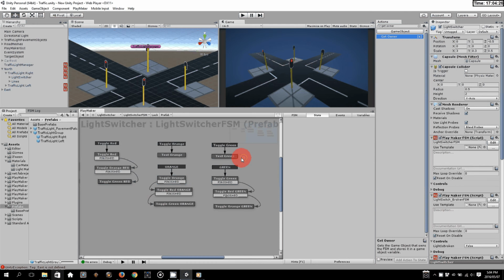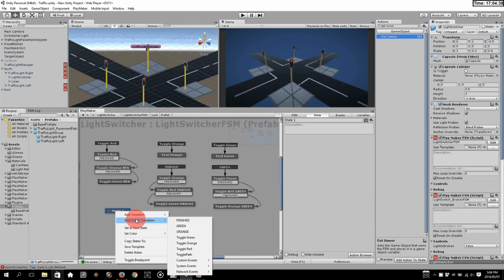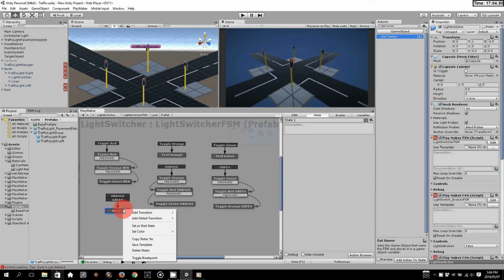And now these two. And also if you're curious how to do these things, I'm just going to show it to you again. All you do, control click to create a state. You right click, a global transition is above it, and a normal transition is below it. So a global transition here is orange, or you can add another one, green, or you can add another one, finished.